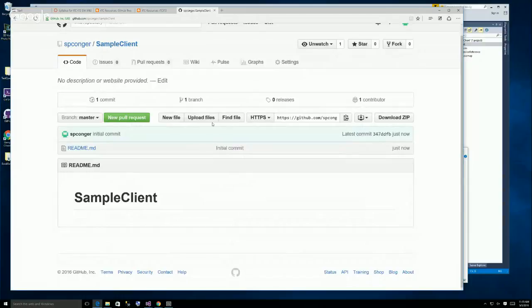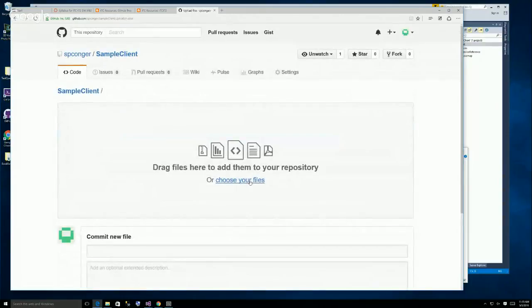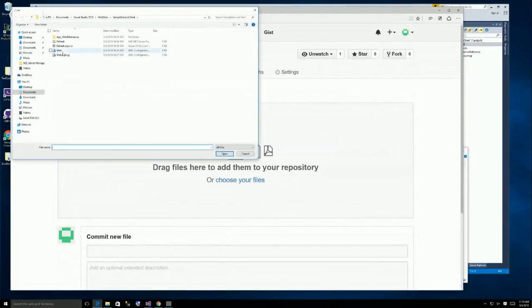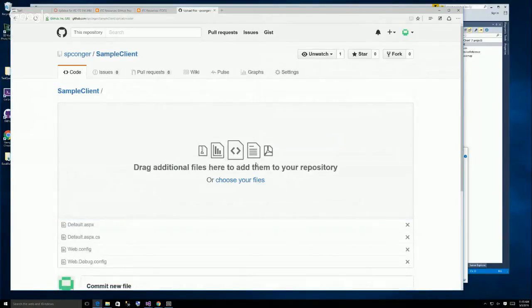All right, so I want to upload files. I'm going to choose my files. I'm going to highlight everything, and hopefully it won't crash. There, see, it worked. It didn't upload the folder, but it did upload everything else. I'm going to show you how to add the folder.